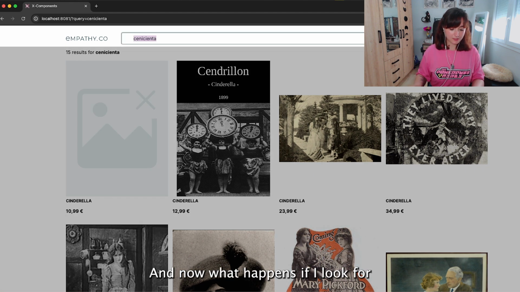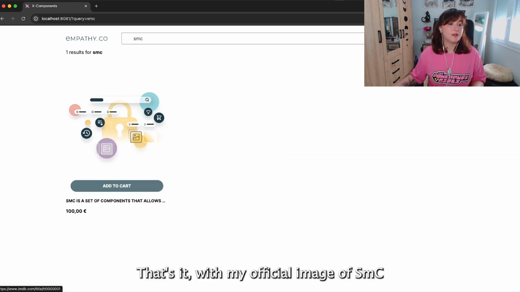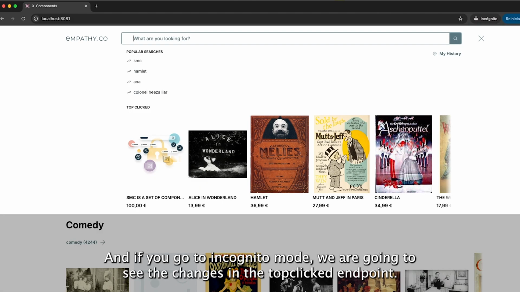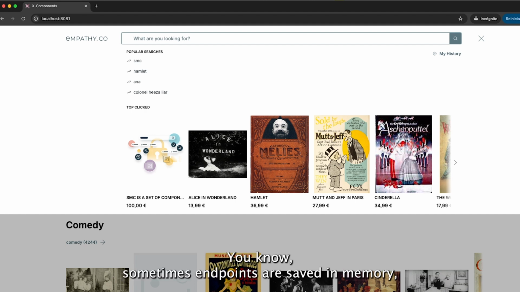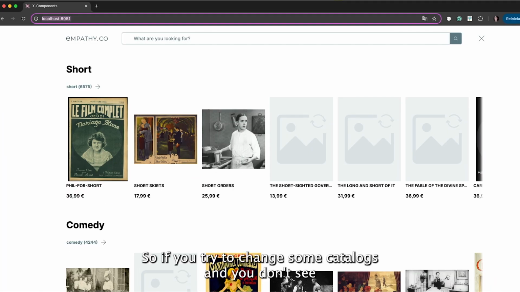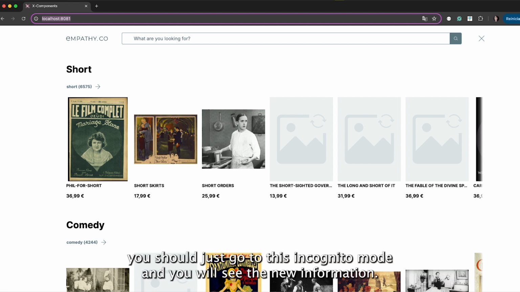And now what happens if I look for SmC? That's it, with my official image of SmC and this description right here and my price and everything. And if we go to incognito mode, we are going to see the changes in the top click endpoint. You know, sometimes endpoints are saved in memory, so the browser doesn't make so much requests and we can save time. So if you tend to change some catalogs and you don't see them reflected in your SmC, although the new volume is running, you should just go to this incognito mode and you will see the new information.